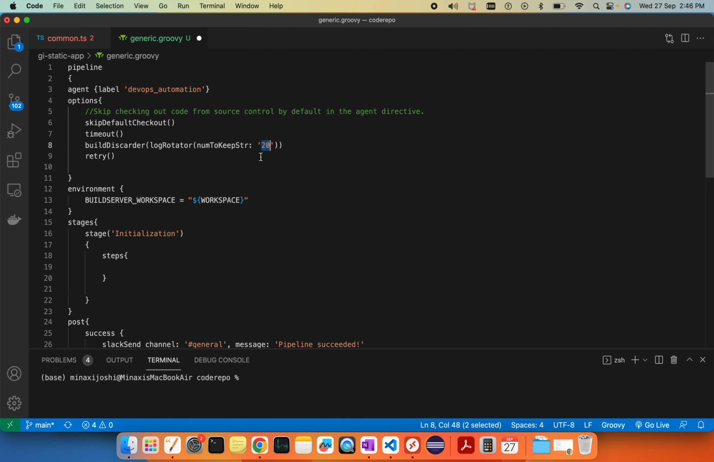This buildDiscarder configuration ensures that only the last 20 build logs for the associated job are kept, and other build logs are automatically discarded. This is useful to manage disk space usage in Jenkins, especially for projects with a high volume of builds. We can adjust this number 20 as per our requirement.